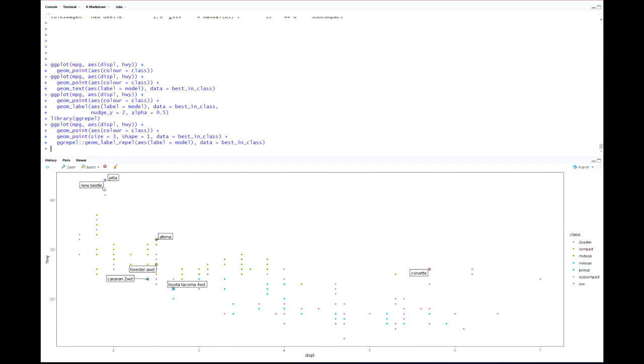Now, we also added another little trick in this that's not part of the repel package, but you see I added, in addition to the regular geom point, another geom point that would go on top of that, has a shape of 1, which means sort of a hollow circle, and a size of 3. So that wound up just putting a circle around the point that I'm referring to. Okay, so I can see now that the Toyota Tacoma 4-wheel drive goes with this point. The Caravan 2-wheel drive goes with that point, and so forth. So I can see which points are the best in class for each of those.